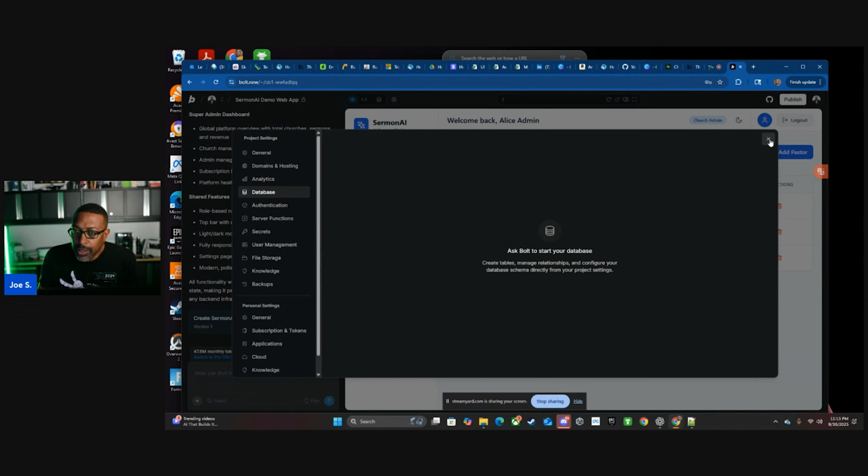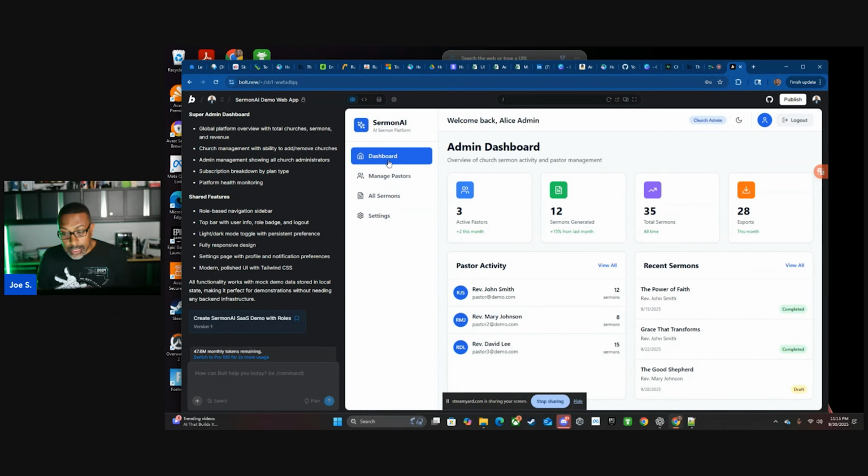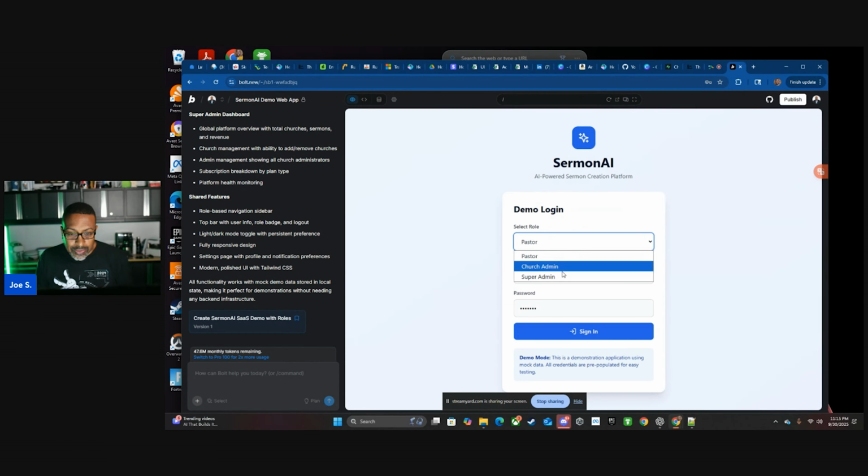So anyway, very basic. I just wanted to show you, look how quickly, what did that take? It didn't take that much to have a working version of an application, to be able to talk through what it would look like, my pastor activity, my sermon. It gave me a dashboard. It laid out what it would look like. I can log in, log out. I can have different roles.